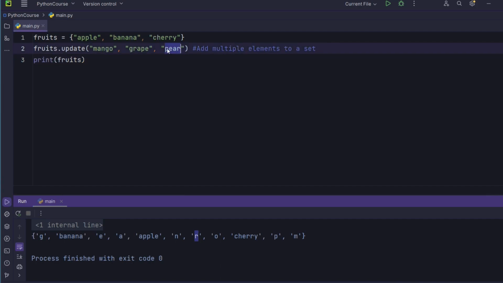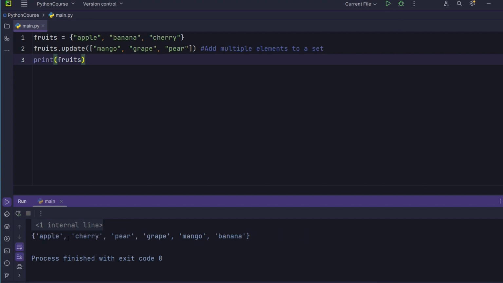But this is not the functionality we are expecting, because we wanted to add mango, grape, and pear as elements. So for that, we have to use a list as the iterable so that the elements are taken as strings such as mango, grape, and pear. Now again, if we run it, we'll get the desired output, which is apple, cherry, pear, grape, mango, and banana.